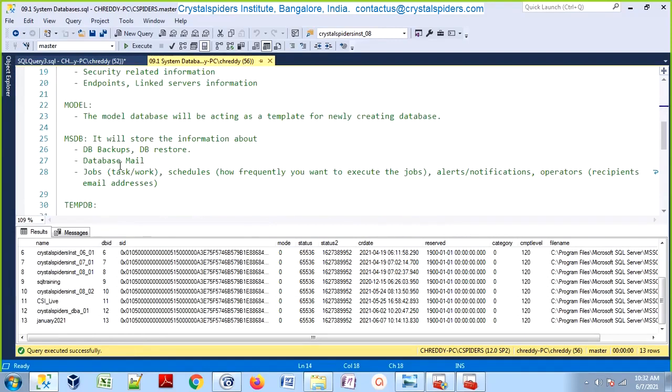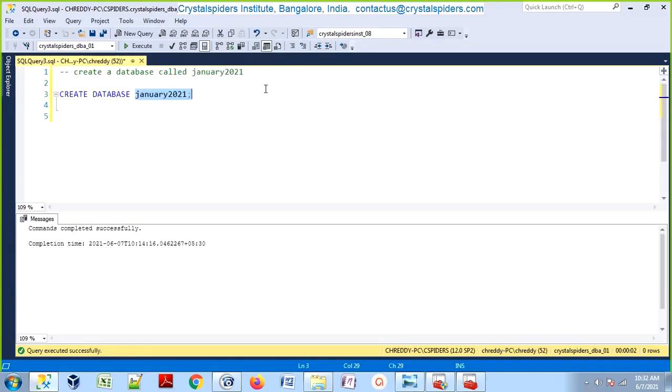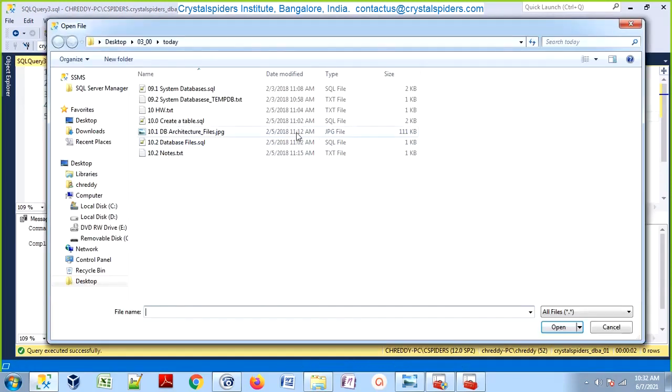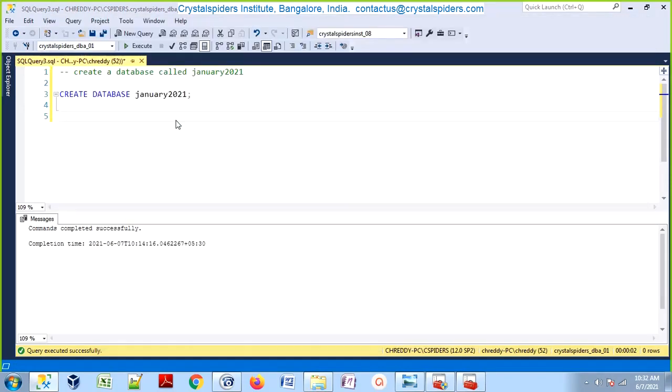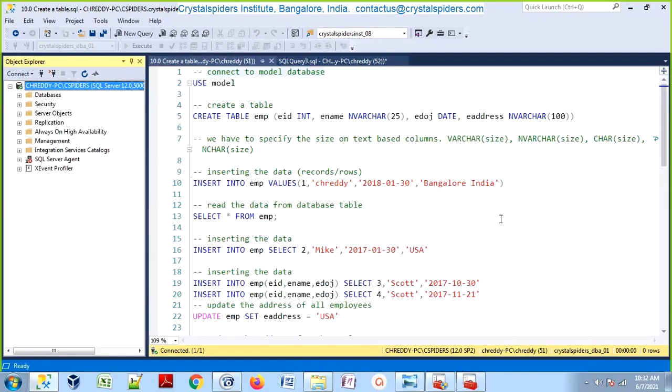Okay. So this is all, guys, the introduction of the system databases, and this is fine. Now we are moving on to the other concept, guys. Again we will come back here and do all of that. So now I'm going to create a table, guys. Again, let's do the same thing that we have done earlier. So now I'm going to connect to the model database. This model database is a system database.